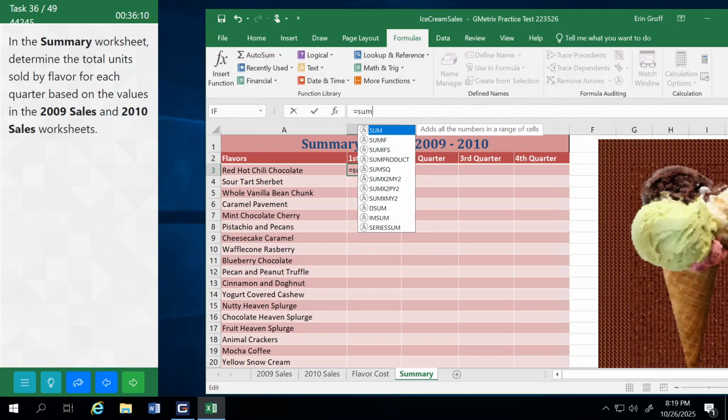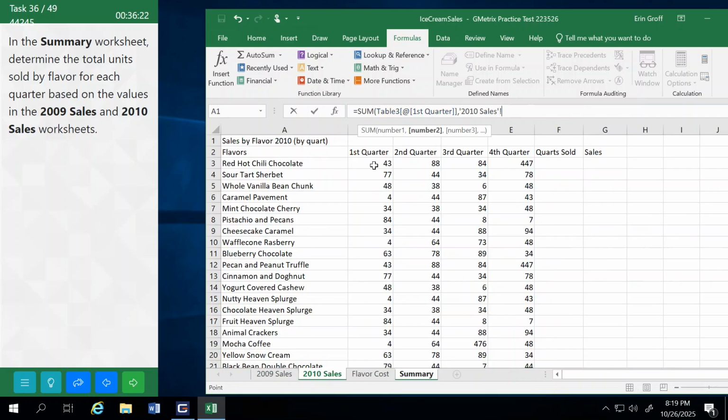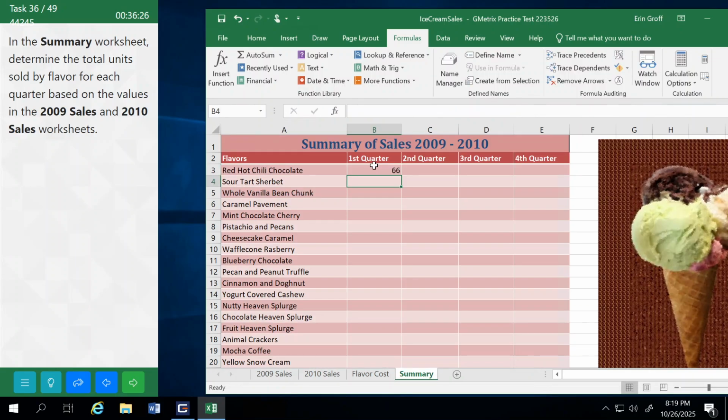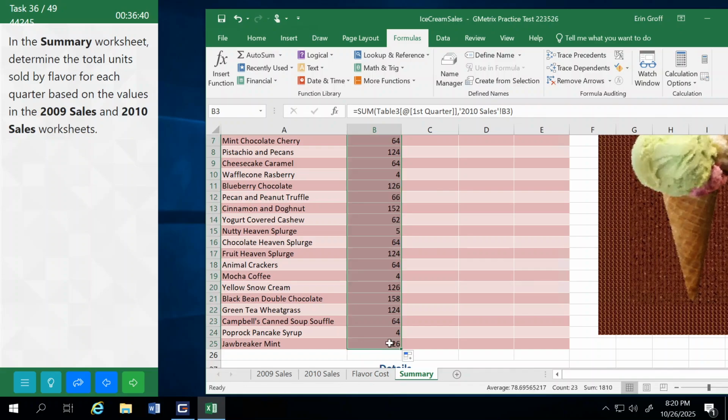We'll do equals sum. Go to 2009 sales and select 23. Then we're going to do comma, 2010 sales, first quarter Red Hot Chili Chocolate, and hit enter there. There we go. Now, since everything is in the same order on all worksheets, instead of filling that calculation in for each cell, I'll fill it down and then I'll fill it over.